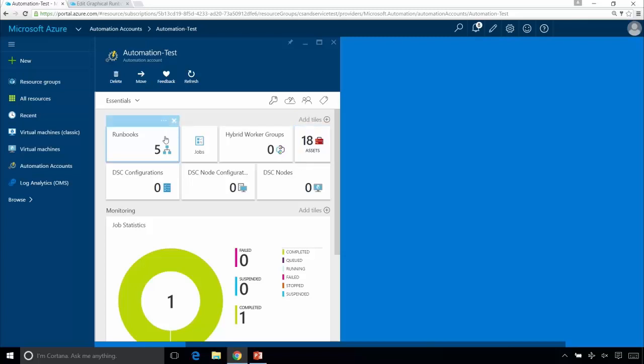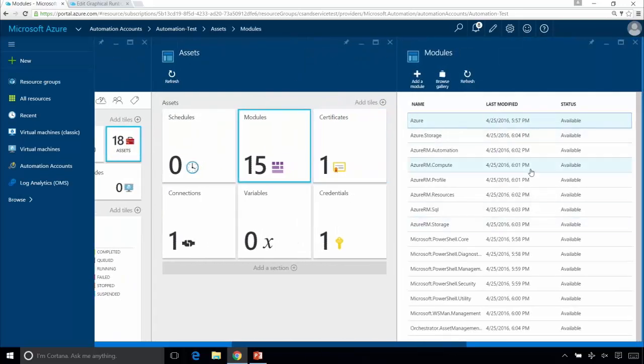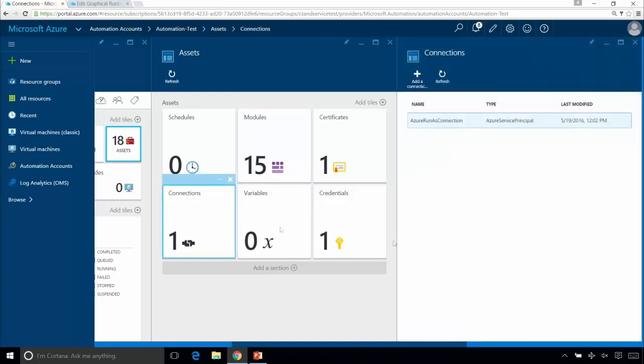That includes access to the runbooks and also access to important information like in the assets here. So for this particular runbook, we're going to be very interested in connections. But also here you can set schedules, you can set runbooks on schedules, you can see all the modules that are available to you, which we've talked about before. But today I'm going to talk about a connection.